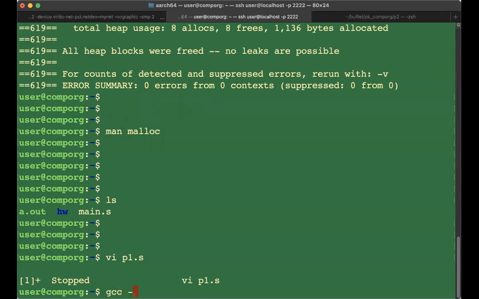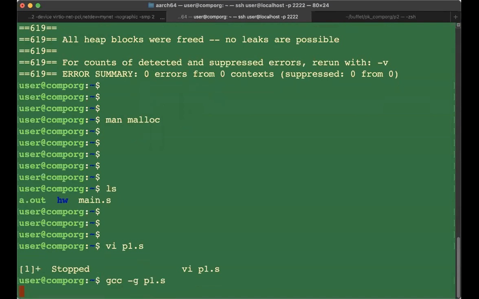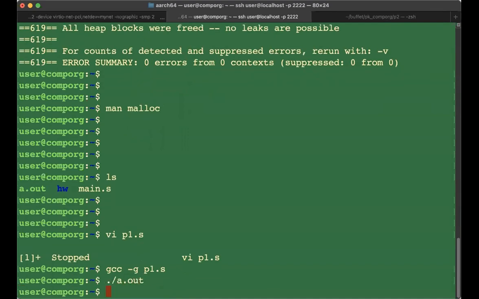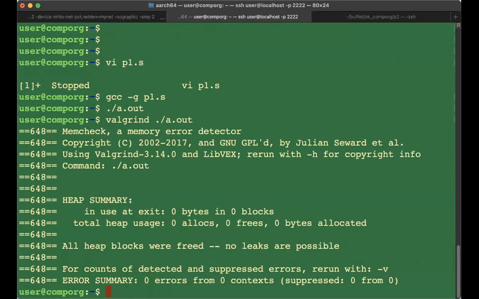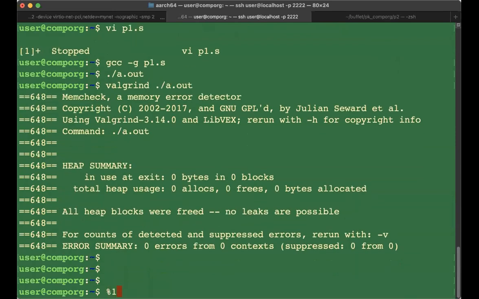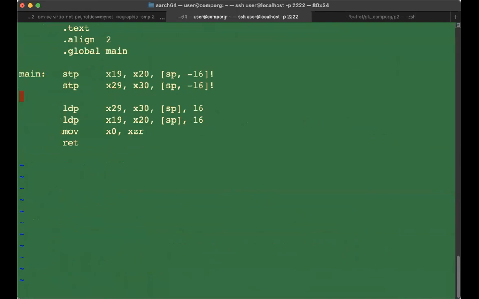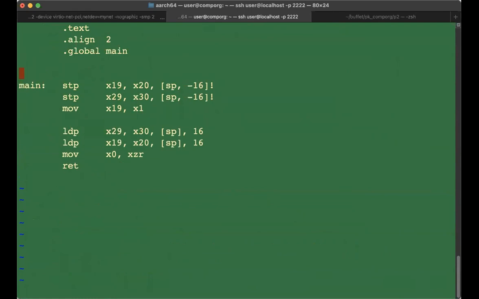Okay, so GCC, and what the hell, I'll use the debugger, it'll enable debugging, the dash g. And what did I call it? P1.s. A dot out, and it works. I could try this, valgrind dot slash a dot out, and that should be fine. Good. So at this point, I know that I'm interested in X1 because that's where argv is. So I'm going to move. Now I have preserved X1 in X19. And maybe I'll keep some notes.